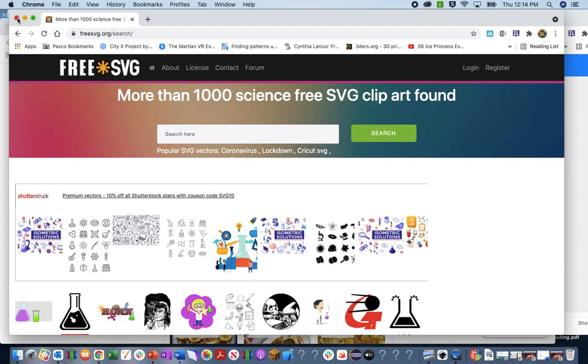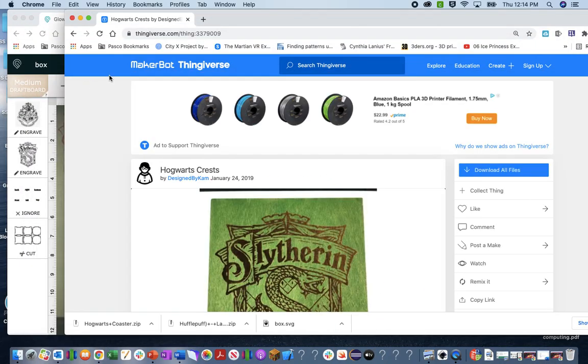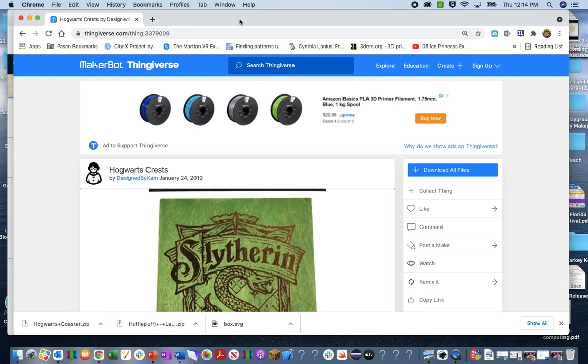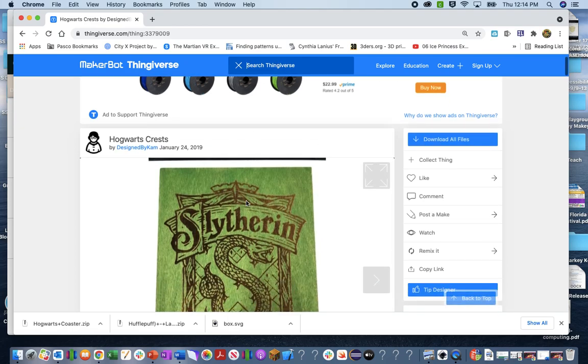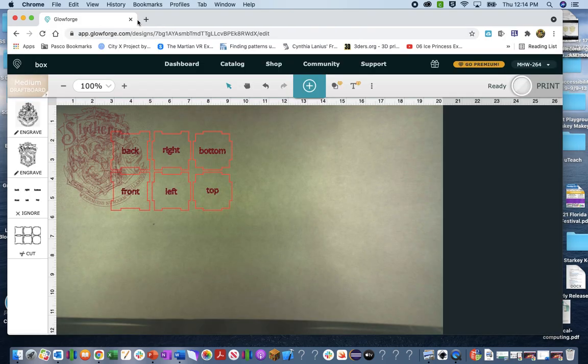Another place that I really love to search for free files is Thingiverse, and Thingiverse is typically a site that a lot of people use for 3D printing, but you might not know that you also can find some free laser cutting files there as well. So the same thing, you can just type in laser or even SVG on Thingiverse, and I did find some really great house crests for Harry Potter, which is something that I am really passionate about.